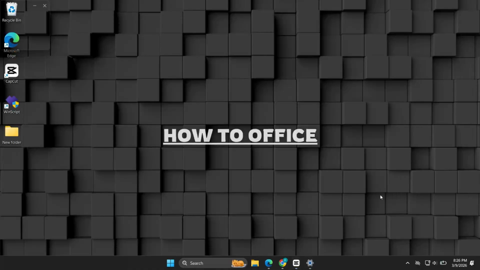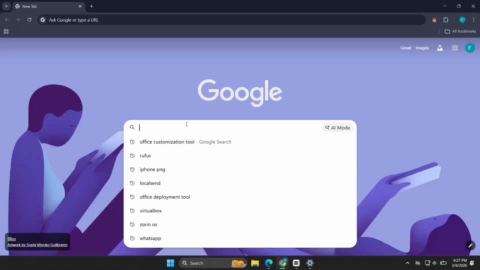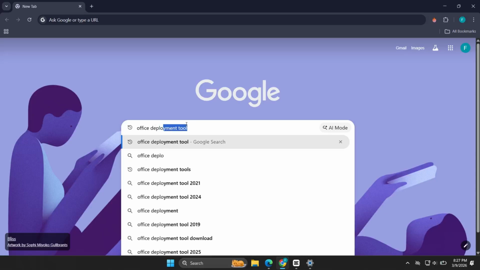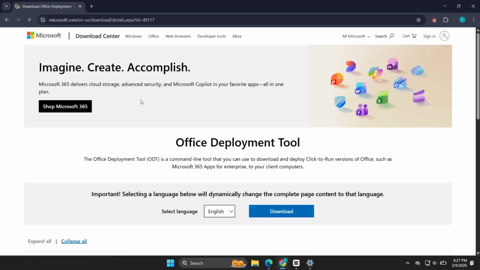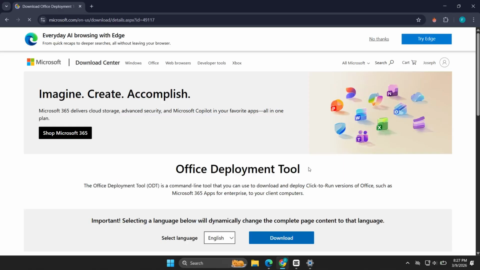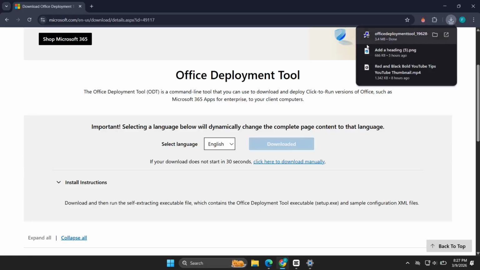Once that's done, we can move on to downloading the tools required for installing Microsoft Excel. Open your web browser and go to the search bar. Search for Office Deployment Tool. Open the first result from Microsoft's official website. This tool is provided directly by Microsoft and is used to install Office applications in a customized way. On the download page, choose your preferred language and download the tool. A small setup file will begin downloading.